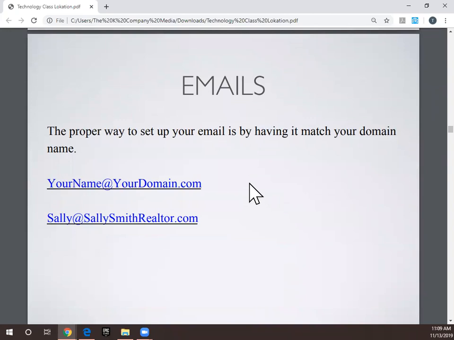From a marketing standpoint, you want to have a domain name, a website address, and then an email address that matches your website address, for branding. For example, if your name is Sally Smith, you would have a domain name, sallysmithrealtor.com. And then you would have an email address matching that, like sally@sallysmithrealtor.com. I'm going to show you how to set that up. It's really easy. Yes, ma'am.